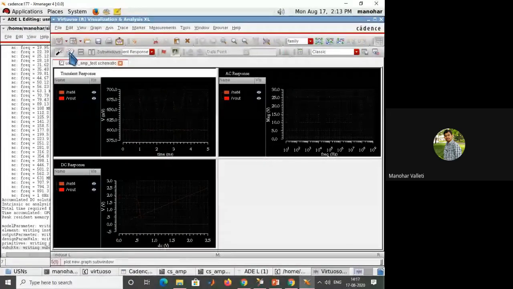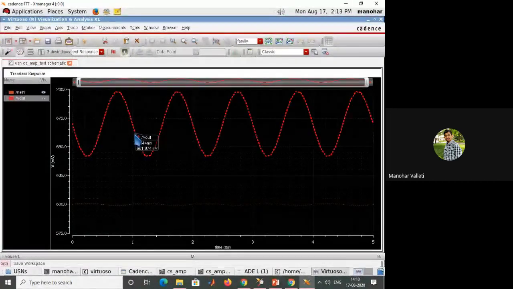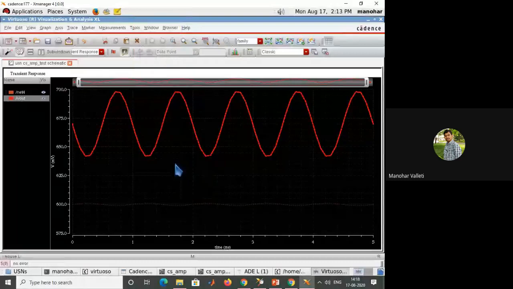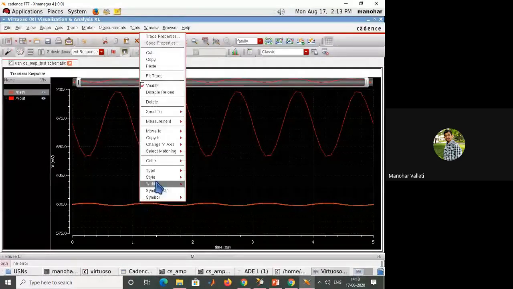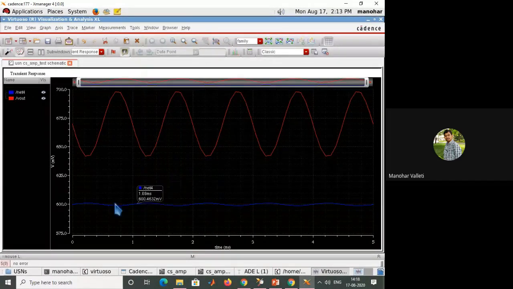So this is the transient analysis. I'm just maximizing it. For proper visibility of the waveform, I'm changing the style to solid. Input is in blue color. If you want to check the magnitude of the output, so this is the output, right? You can see red in color is the output.